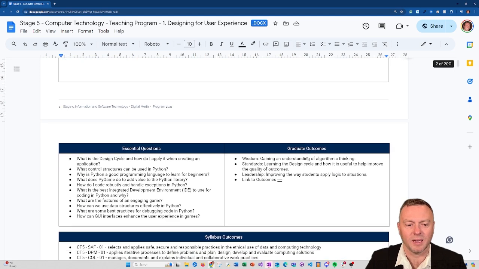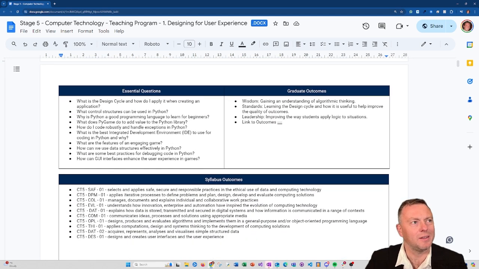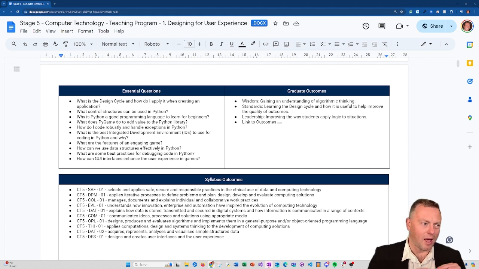Then under here, we have the essential questions. Now, these essential questions I've derived from the MYP sort of framework, where you have your factual questions, your conceptual questions, and then your debatable questions. And these help steer the conversation that you would have throughout the term. So that's all, again, generated by AI.